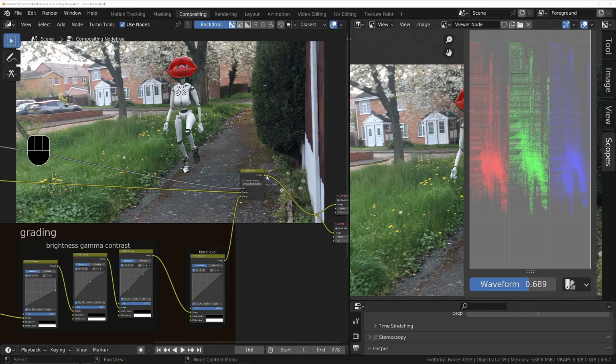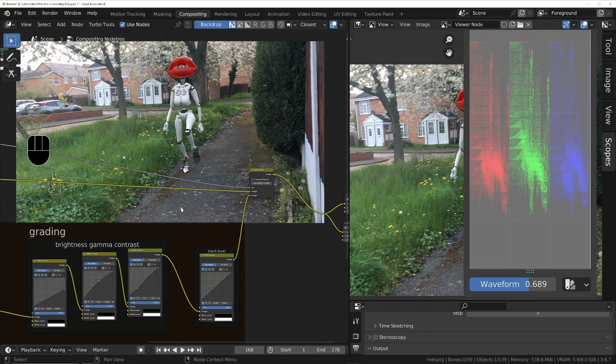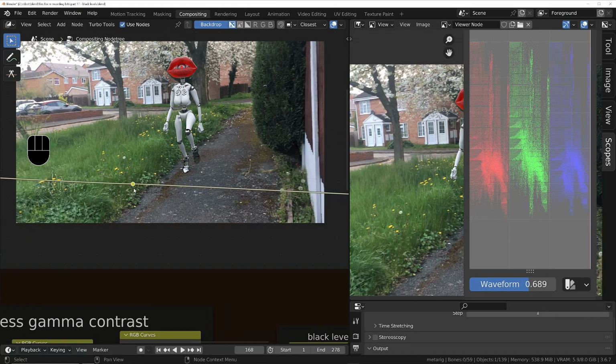So for the black levels, we want the 3D geometry to match the black levels of the footage. Now, before we get the robot's black levels to match the footage, we want to make sure the black levels of the footage are as good as they can be. So let's firstly just add a reroute to the wire that's coming from the background footage. So Shift right click and drag over there to add a reroute node.